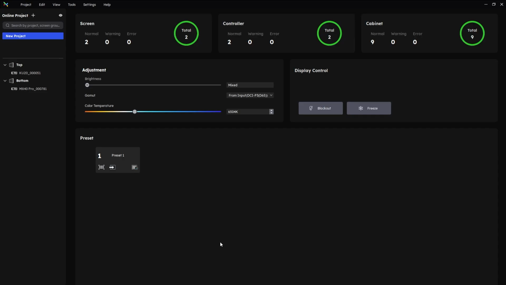To begin with, this is the opening screen of the project. Inside this project, I have two screens called top and bottom over here on the left. And one of those screens has a Q20, one of those screens has an MX40. What we're going to show you is the ability to adjust both those screens at the project level using both individual controls here on the project page and also through the use of multi-screen presets.